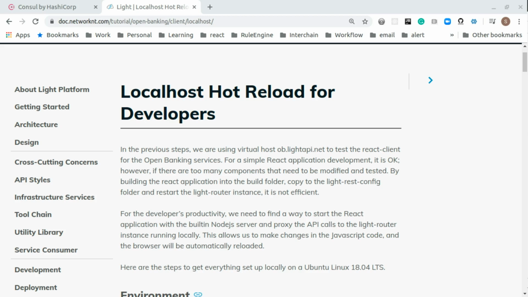I have to run yarn build to create the build folder and copy the build folder into the light config test folder for the light router to pick it up. So that means every time I have to build the application and then copy the build folder to another repository and then restart the light router in order to pick up the new website.